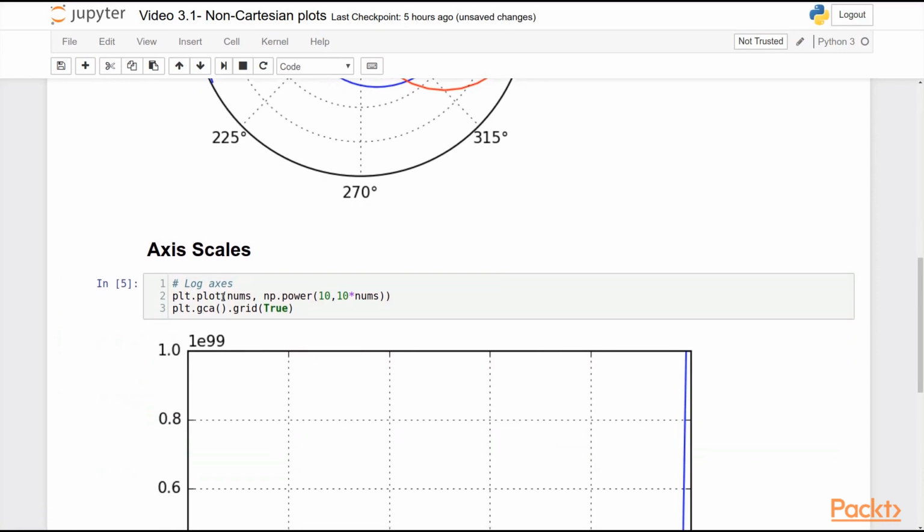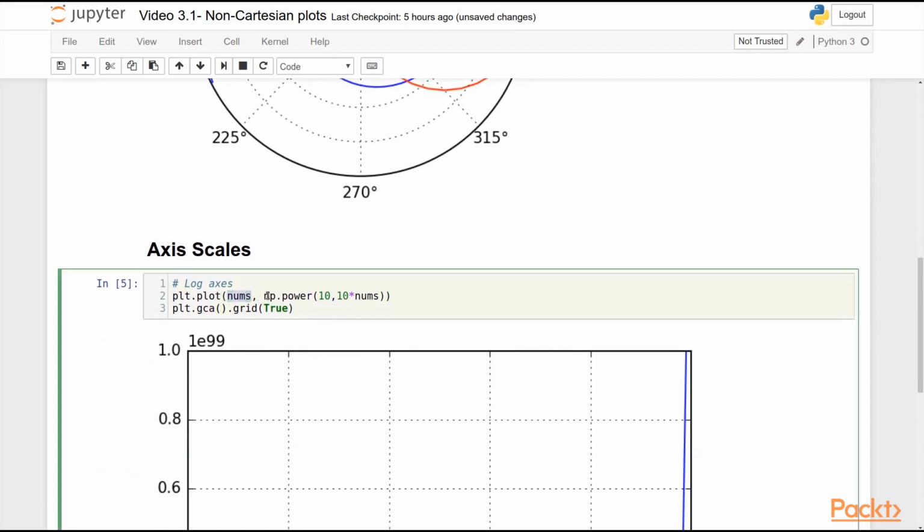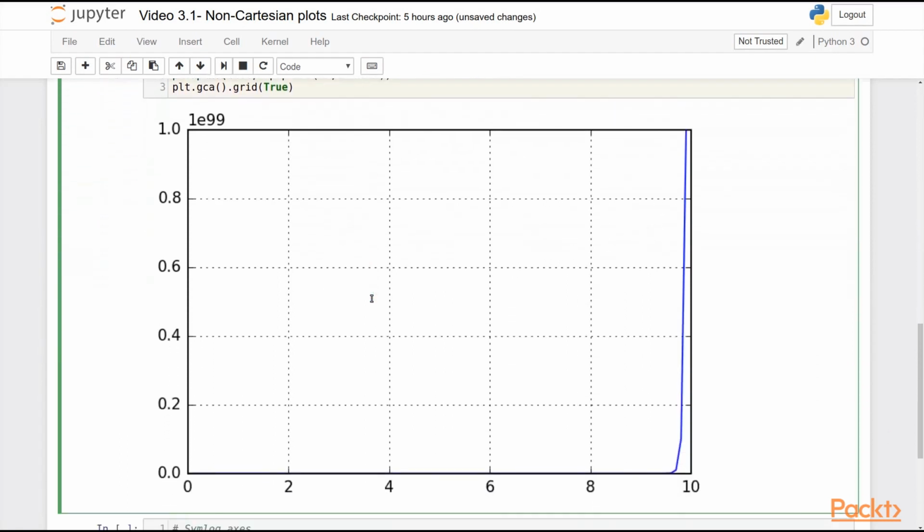So let's plot these numbers from 0 to 10 against the power of 10 to these numbers. So we're going to go from 0 to the power of 10 to 100 actually in this case. And as you can see here, this plot's not very good for actually seeing these numbers.